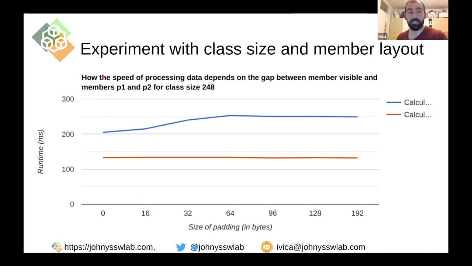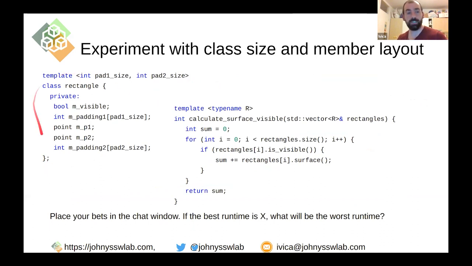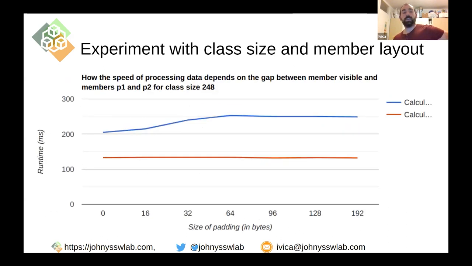The second question: how does the speed of processing data depend on the gap between member visible and members P1 and P2? Now have a look at this again. I'm sorry for jumping slides. You have visible, then you have point one, then you have point two, and there is a padding here. So what happens if there is no padding, or we are increasing padding? Have a look at the calculate surface visible function. We are using visible, and then we are using P1 and P2 together. When we access visible, we will also access P1 and P2. So here are the numbers.